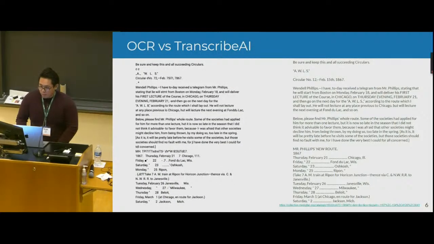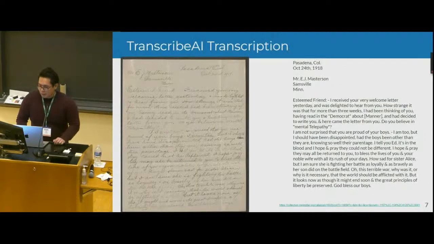So here we compare the result of Transcribe AI to OCR. You can see how the AI outshined OCR, resolving the issues that I mentioned earlier. And here's another very dense and in some parts faded handwritten letter from our collection. You can see how well the AI performs.